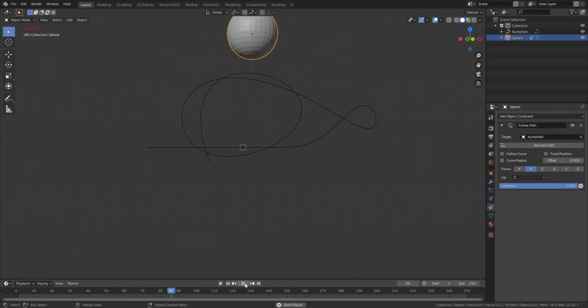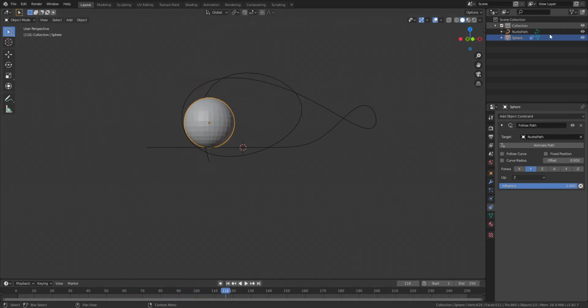And that's how you make a path in Blender.